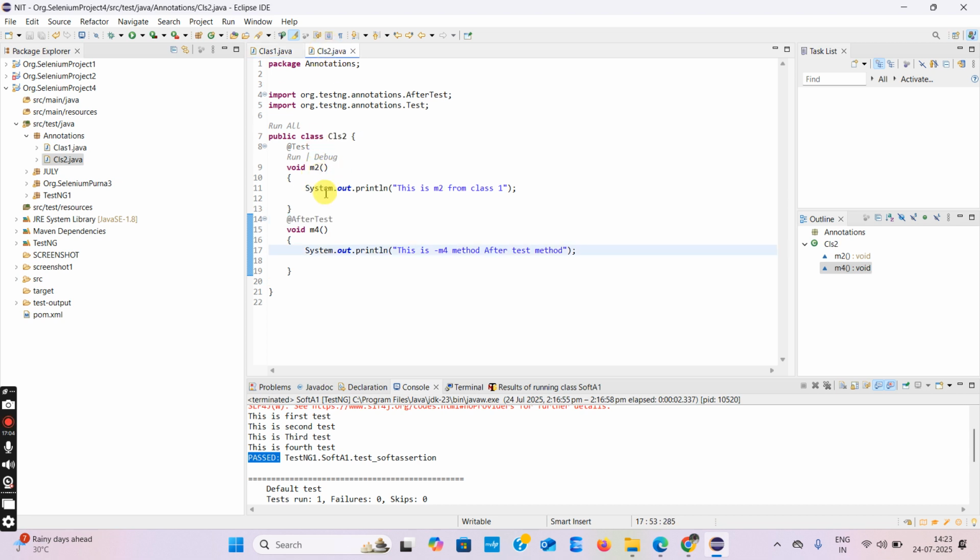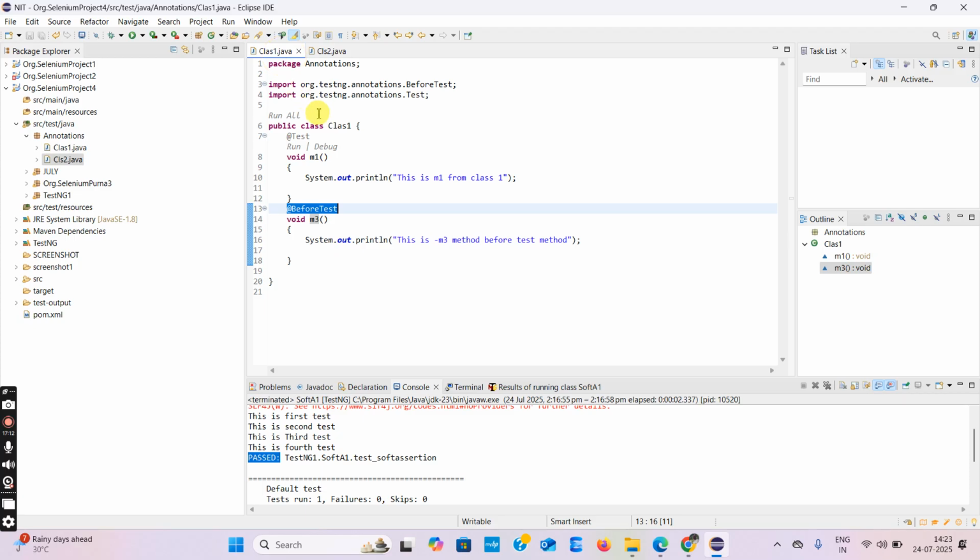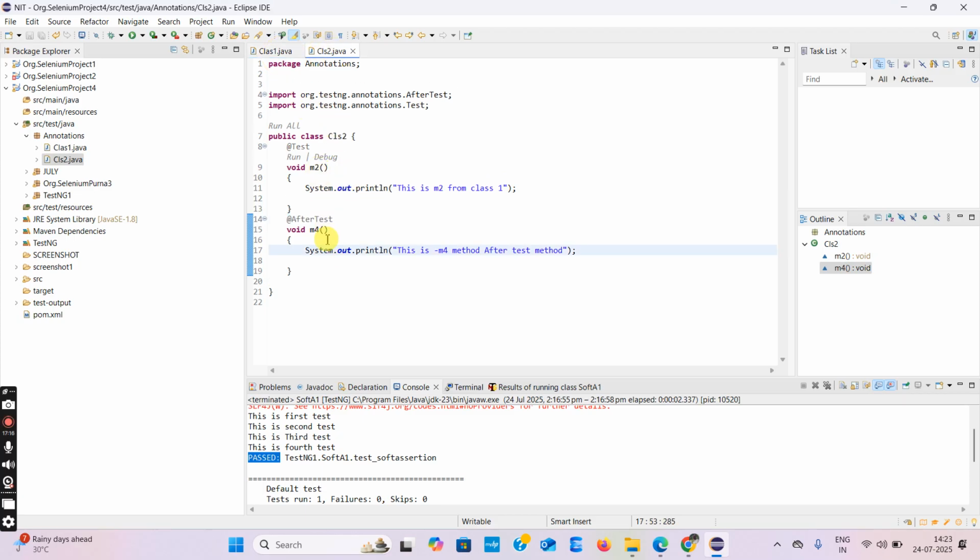In class 2, M2 is executed, and after that M4 is executed. So what is the output here? See this. M3, M1, M2, M4. That is the output. M3, M1, M2, M4 output. See this one.